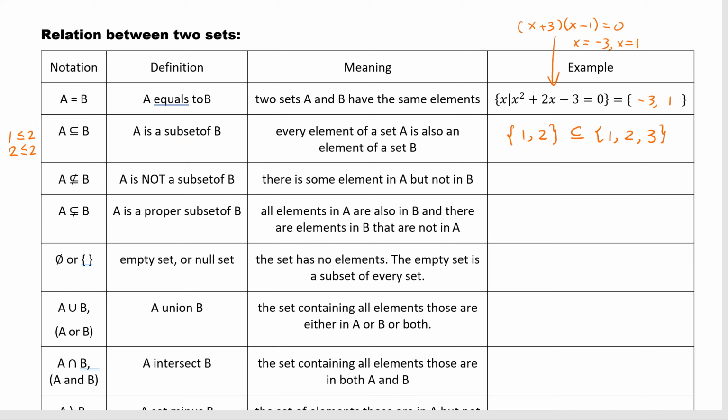Okay, next. A is not a subset of B. Okay, so not a subset, you just cross out that symbol. So it means there are some elements in A, but not in B. Okay, so for example, {1, 4} is not a subset of {1, 2, 3}, because the element 4 is in A but not in B.